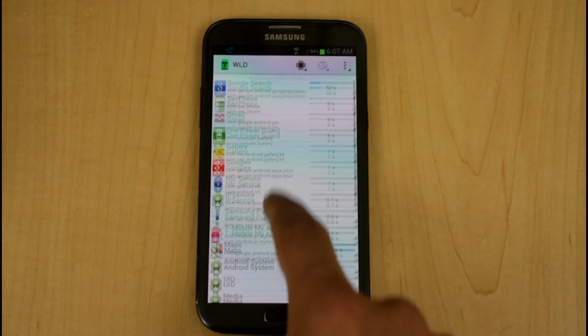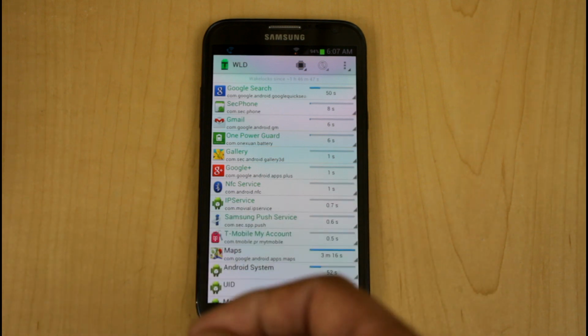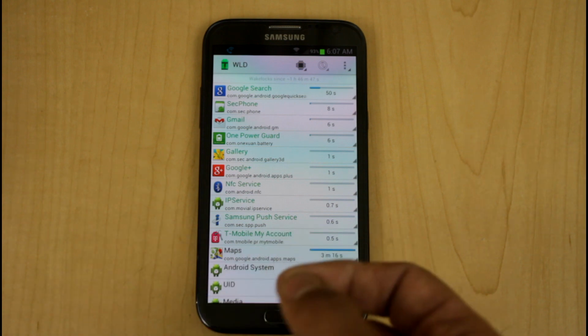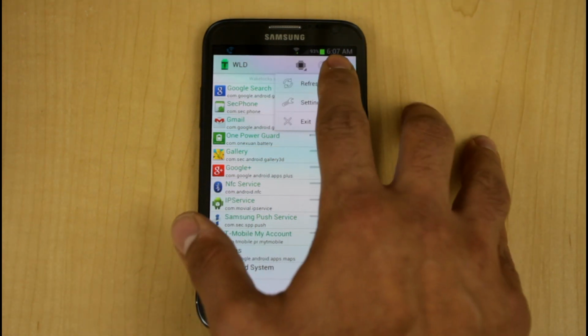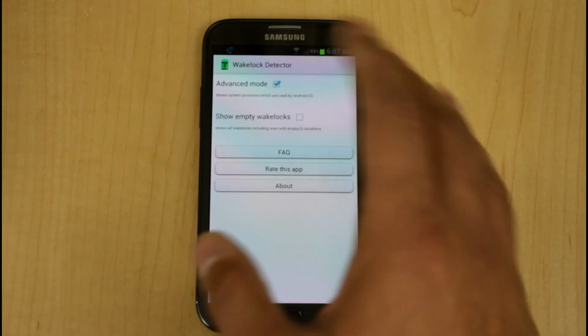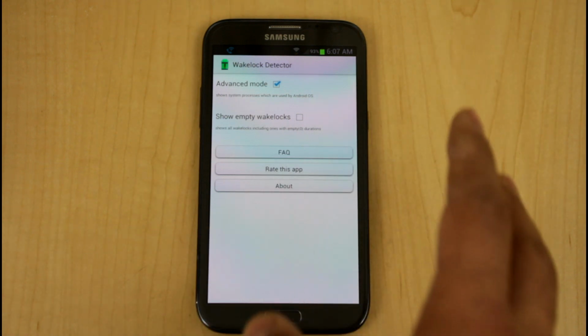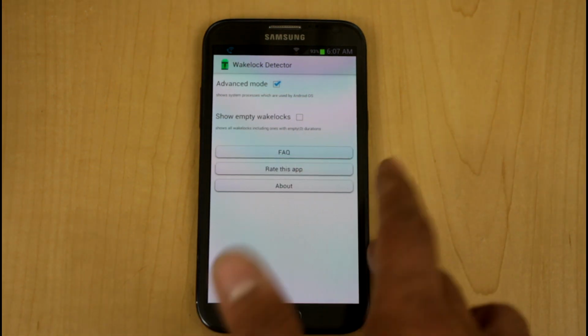The intent of the application here is to make you aware of what's taking control of your phone when your phone is not on, or when your phone is supposed to be asleep and it's not going to sleep. If we go into the third tab here, you have a refresh for the statistics, and you go into settings. Very basic. It gives you the option to be able to see advanced mode, show empty Wakelocks, basically applications that are no longer using the system, an FAQ, rate an app, and then about.